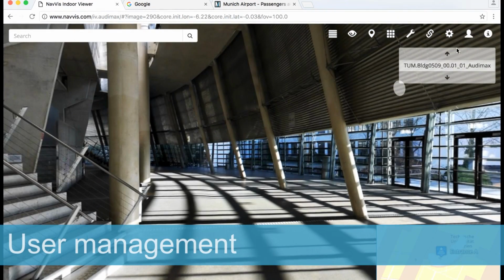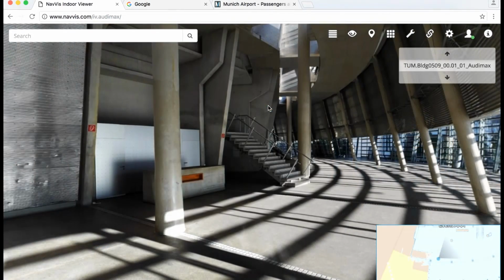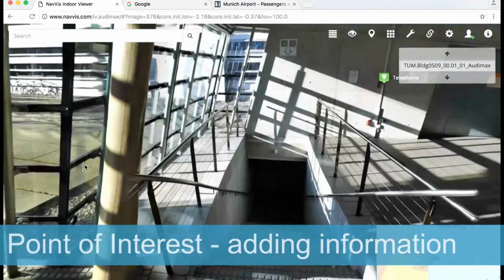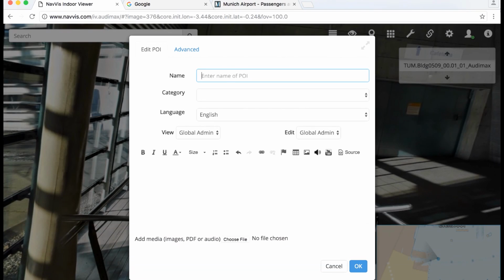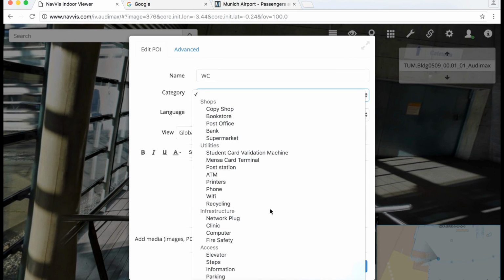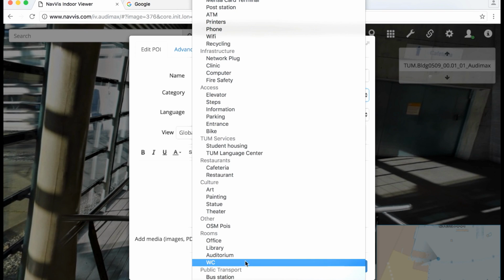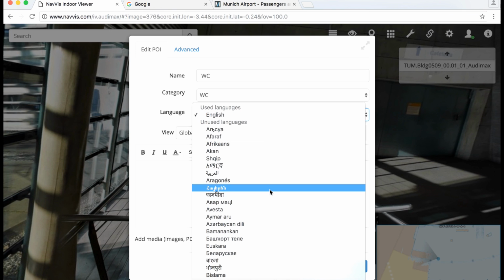IndoorViewer supports multiple user accounts and user types. Here we're logged in as an admin with full editing rights to create a new point of interest, or POI. We can name the POI, select a category that it fits in. Here we'll select WC. And select from any of several languages. Here we'll use English.